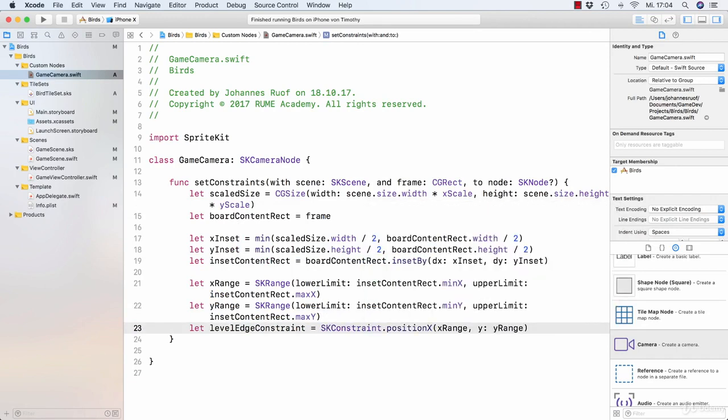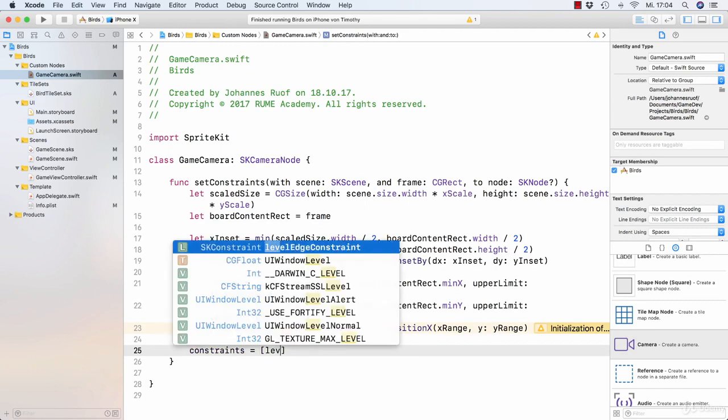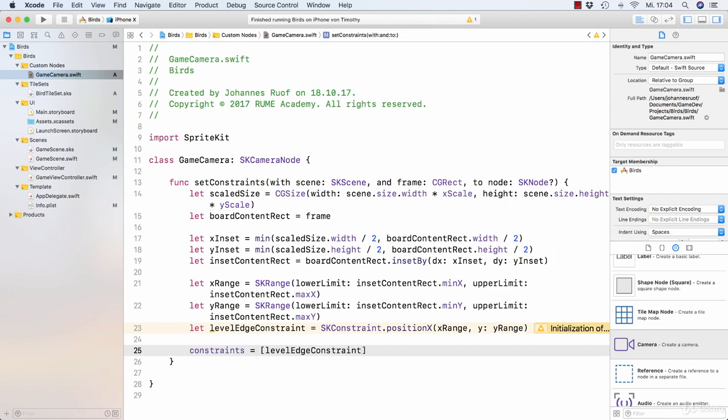This constraint will now only allow the node it is set to be positioned inside of these ranges, so that our camera should not be able to move close to the borders of our map where we could see beyond it. But we still have to add the constraint, and we will do so by setting the constraints property on our game camera. This will always be an array of SKConstraints. So even though we only have one, I'll need to write it in square brackets, where I will of course just add the levelEdgeConstraint.